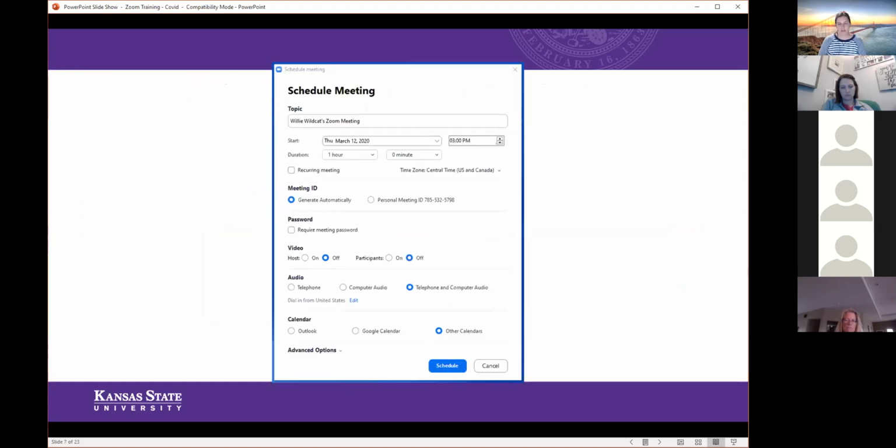Once you start to schedule a meeting, this is what it looks like from the desktop client. It might look a little bit different if you were using a web browser to schedule your meetings, but all the same information is going to be there. So when scheduling a meeting, you'll want to give your meeting a topic. If it's only a one-time meeting, you're going to want to put your start date and time in there.